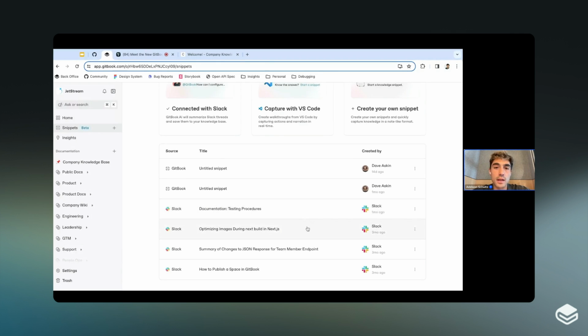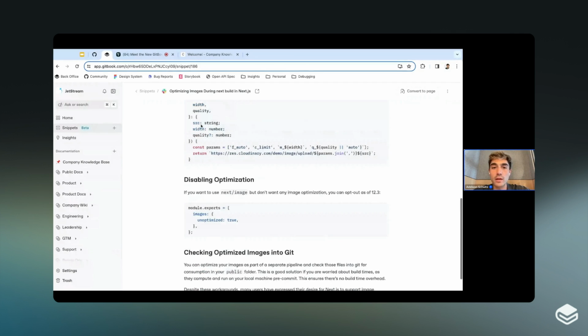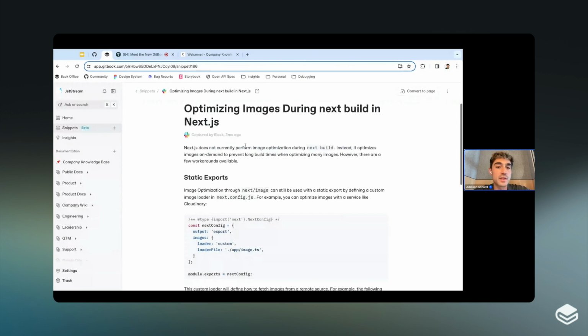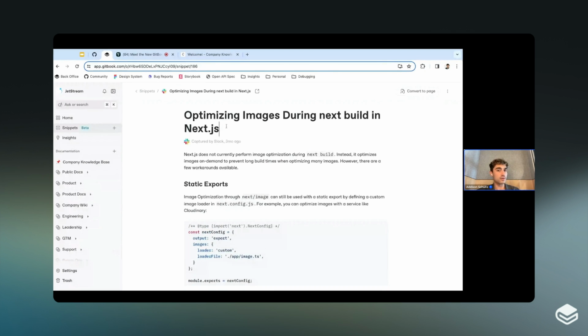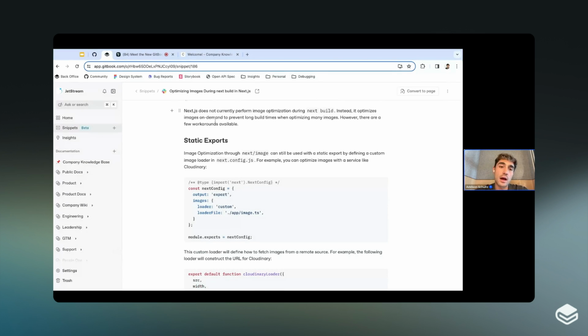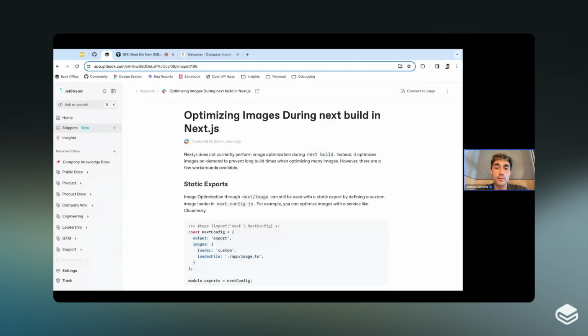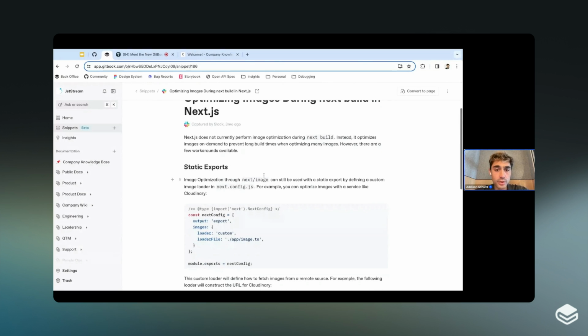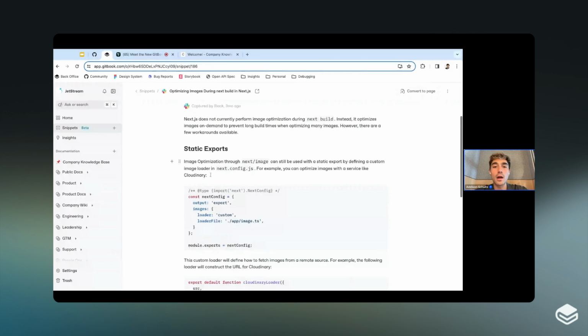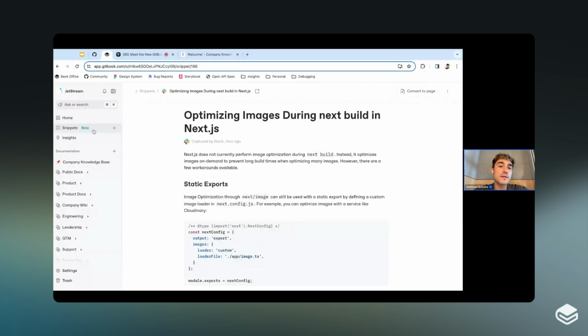So for instance, something like this was added directly from Slack. I think this was maybe a conversation with one of my colleagues on optimizing images during next build in Next.js. There was a bit of back and forth in the conversation, but finally there was a resolution. And the cool part about this is GitBook AI will take off all of the unnecessary information that bloats this up, and it will just give you the relevant information and the answer that you need. Now, any of the snippets are also filled into GitBook AI again.